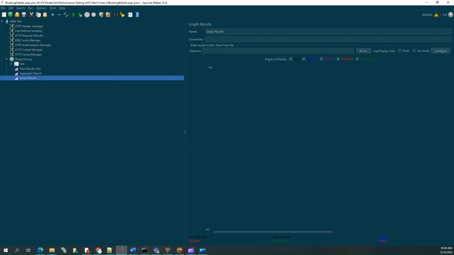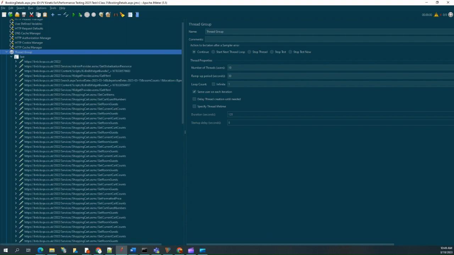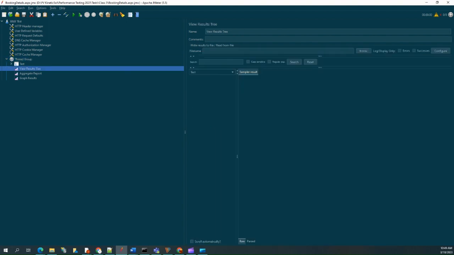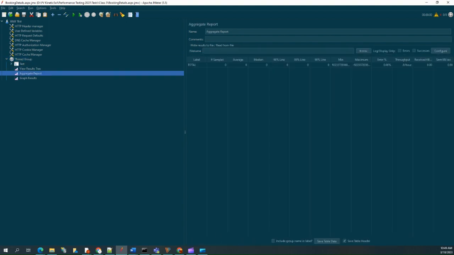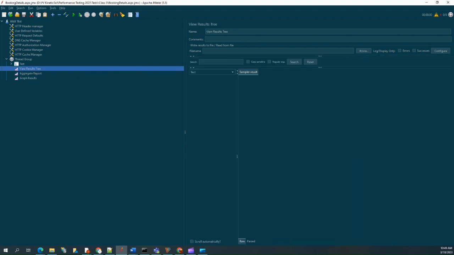Once we add those listeners, because in thread group what we have done is provide our user load. In test we have the requests, our test scenario, but how we can see the results is based on the listeners. So these are the listeners with the help of which we will see our results.